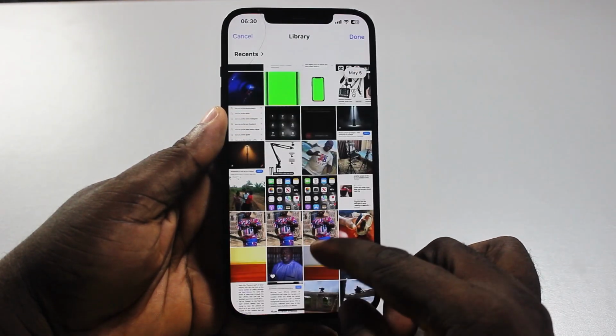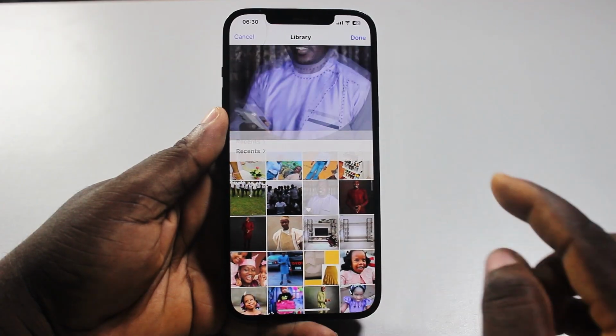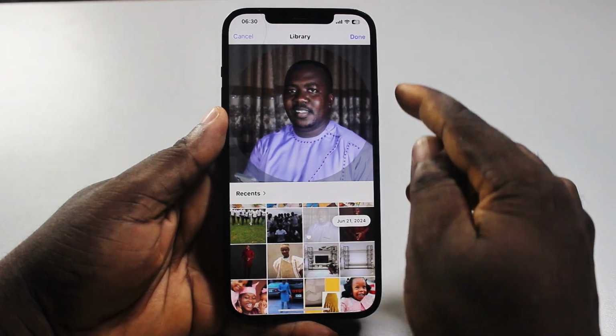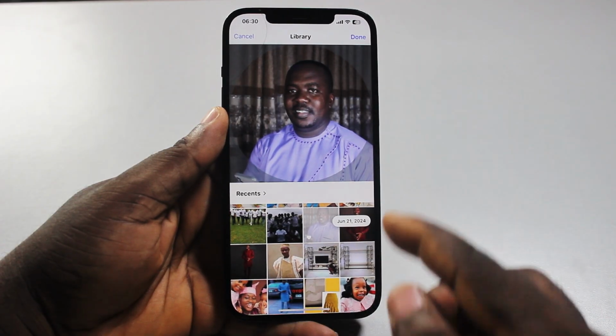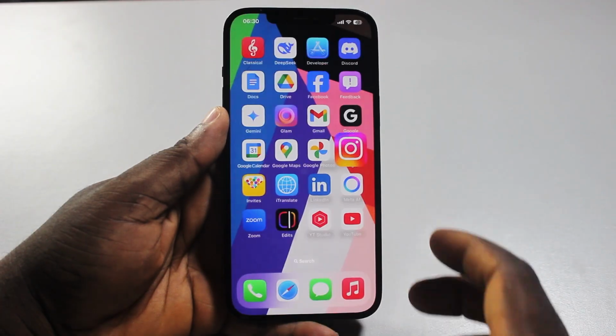Then go ahead and select the photo you want to set as your new Instagram profile picture. Now adjust it. Then click on done at the top right. Once you click on done, this is going to set this new photo as your Instagram profile picture.